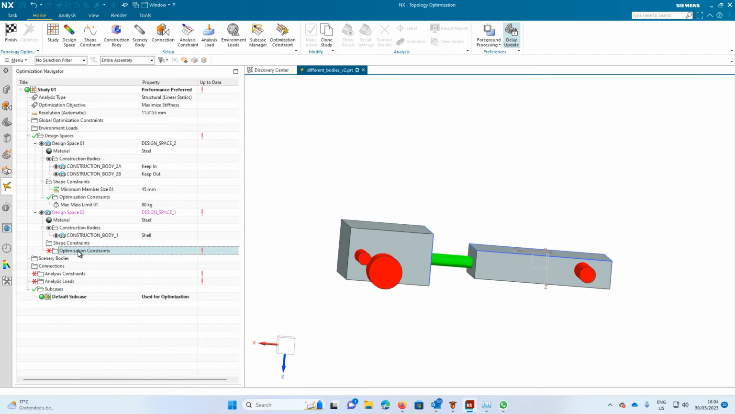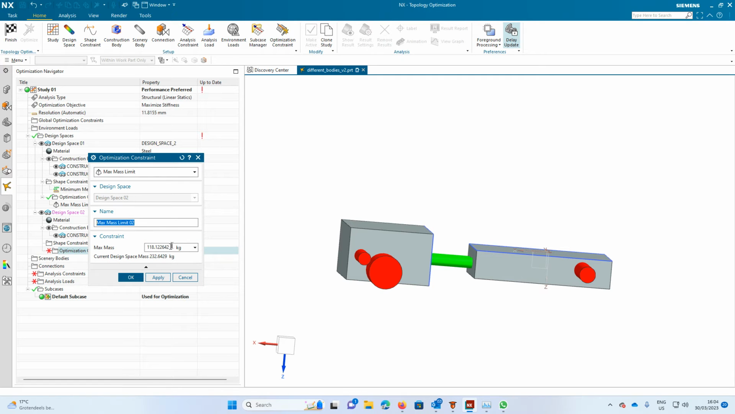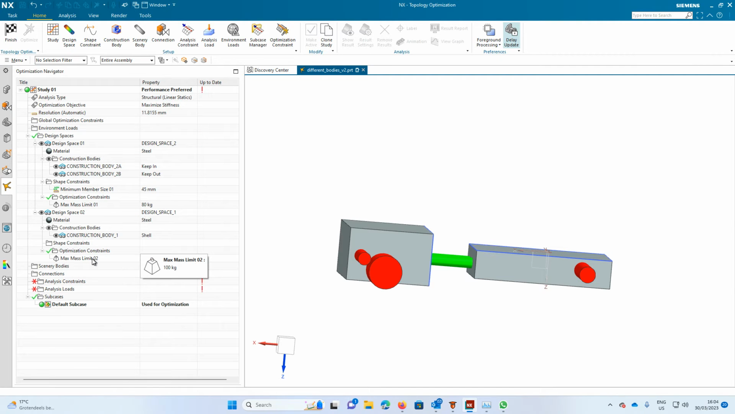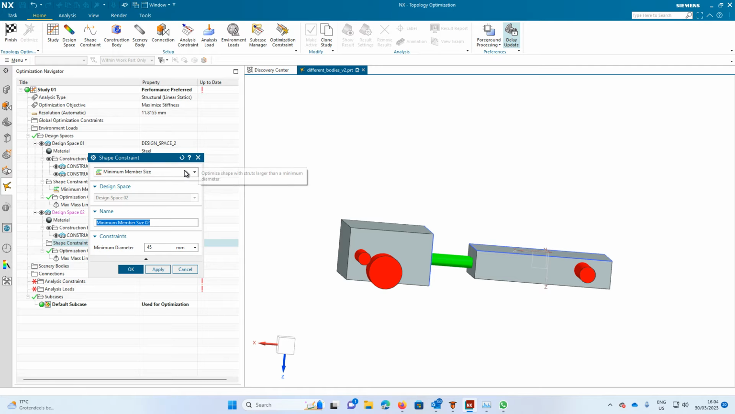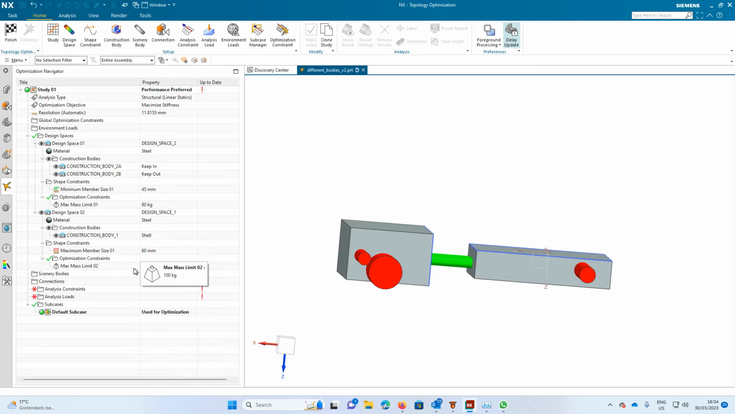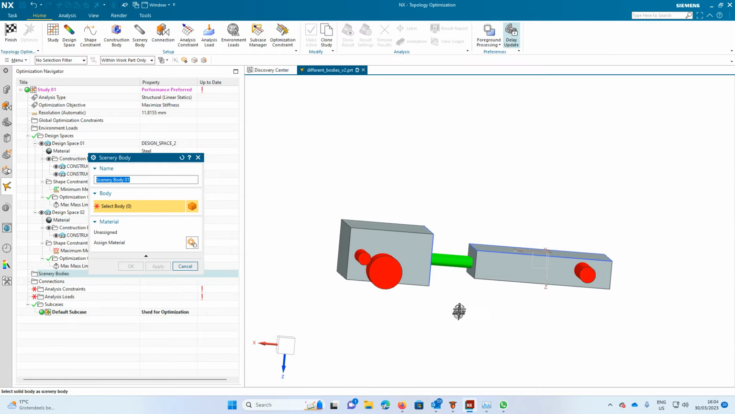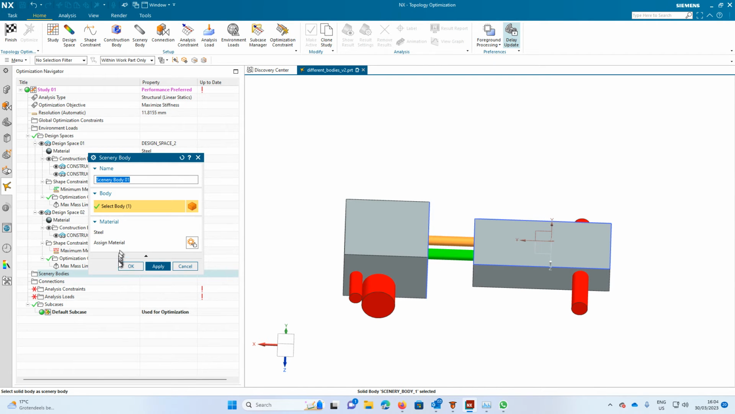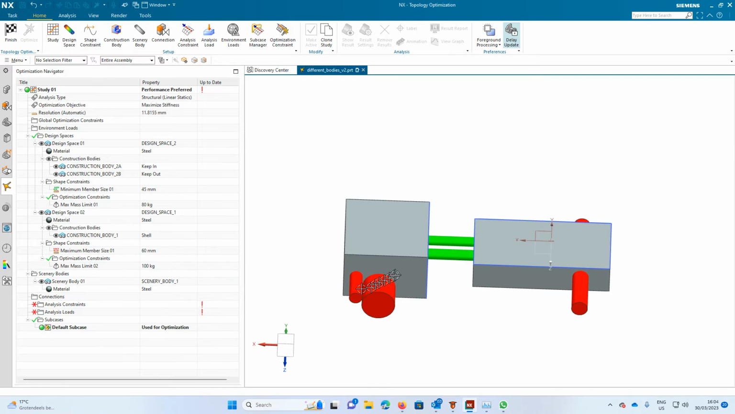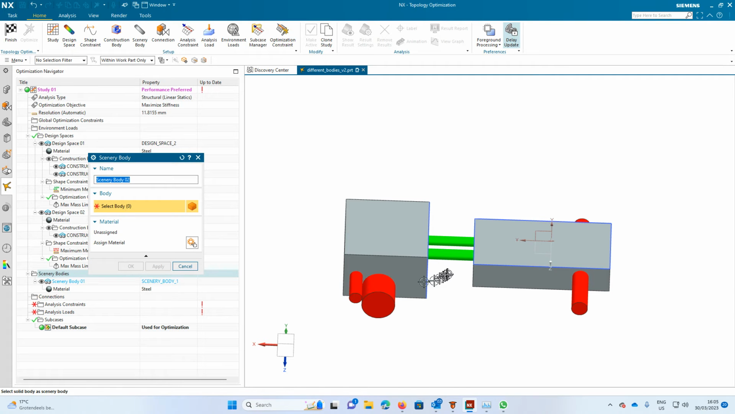Shape constraint. Now for the optimization constraints, we take the same, but we go to 100 kilos, and we create new and make a maximum member size of 60. Scenery bodies, those are the connecting parts. This is one scenery body. Assign material, you could select another one, and you select another scenery body, this one.